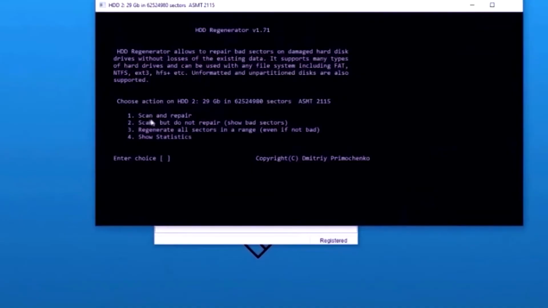The screen will appear for you. And then we have the option to scan and repair, scan without repairing, and etc. And of all those options that we have here, the one that we are most interested in is the first option. So you're going to have to click 1 and then enter.